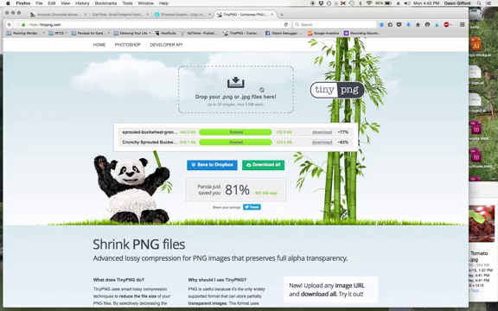I think it's much better if you can compress the image before you upload it. You're going to get a heck of a lot more compression out of it, and that's going to be much better for your site speed.